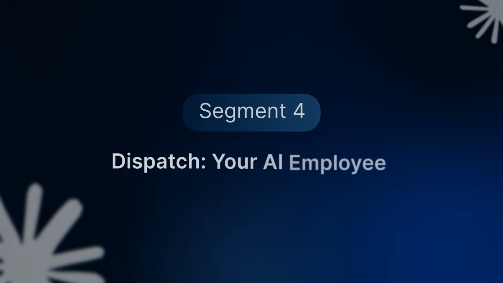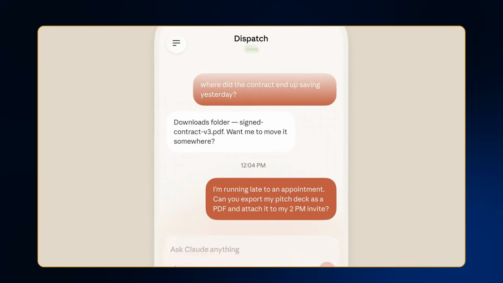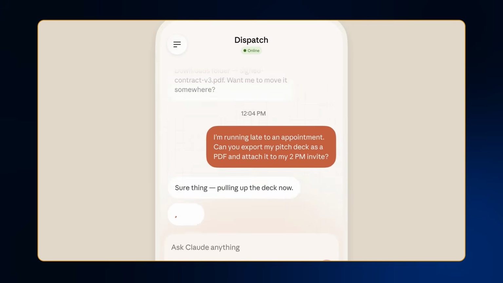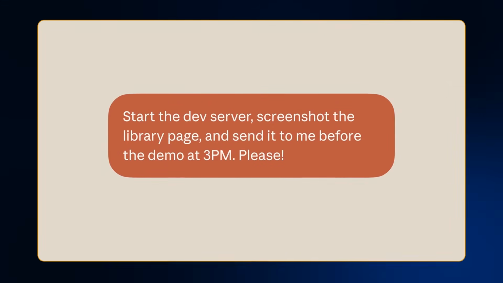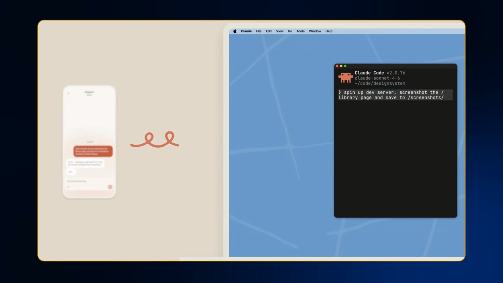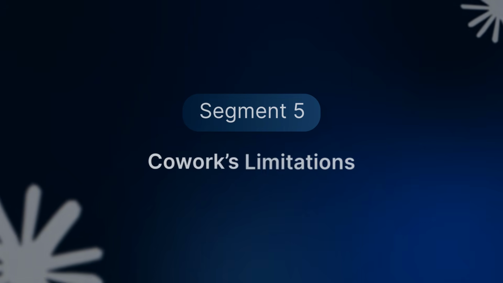Here's a feature that changes how you think about Cowork entirely. Dispatch lets you send Claude commands from your phone and have the work waiting for you when you sit back down. If you're on a Pro or Max plan, just open the Claude mobile app, message Claude like you'd text anyone, and it runs the task on your desktop in the background. Your computer needs to be on and the Claude app needs to be open. That's the only requirement.